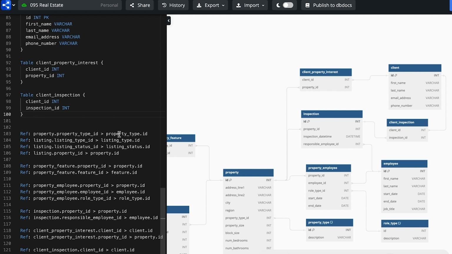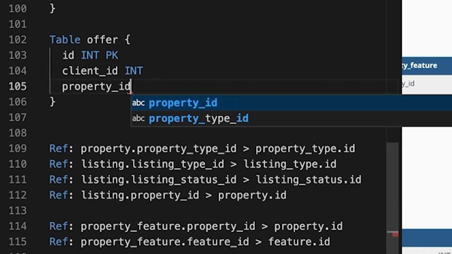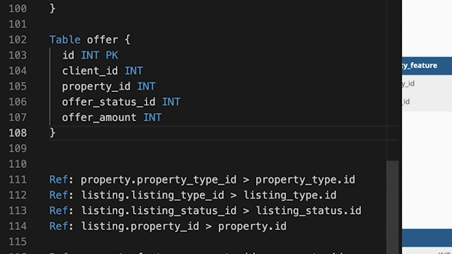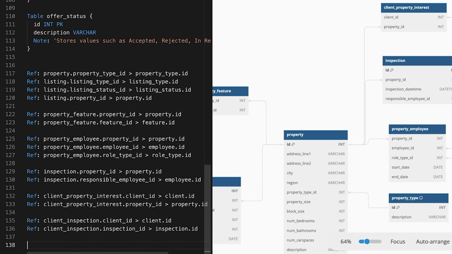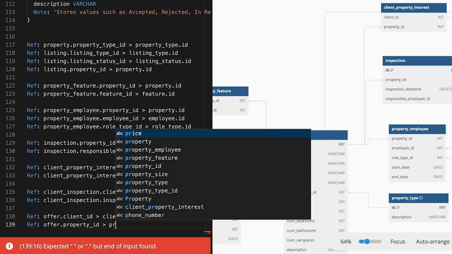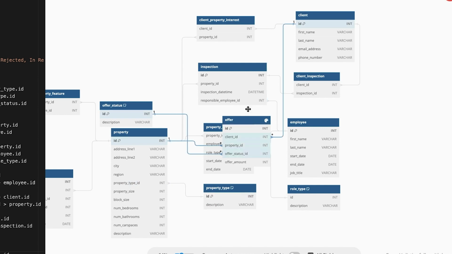However, that's better recorded in a lookup table, like we have for many other tables. So we can create a lookup table for the offer status with an ID and a description. We then add the status ID to the offer table. Next, we'll add some foreign key references to this list here, then rearrange the diagram to make it look better.